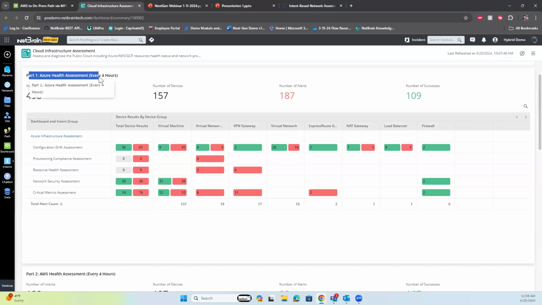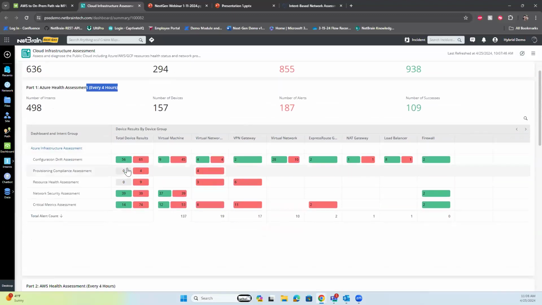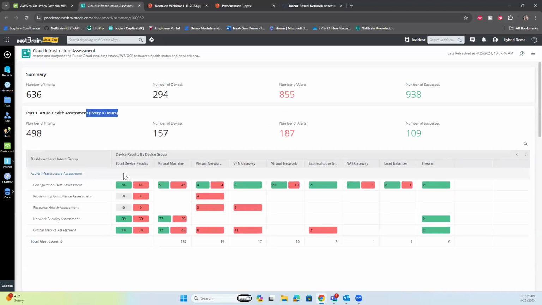The first section is Azure. So we're running a health assessment every 4 hours. Everything in these dashboards is customizable. So if you don't want to see the Azure first, you can have something else. You can pretty much build your own dashboards. You do get a lot of them out of the box, but our goal is to empower you to start building your automation and your dashboard, because this is a platform.